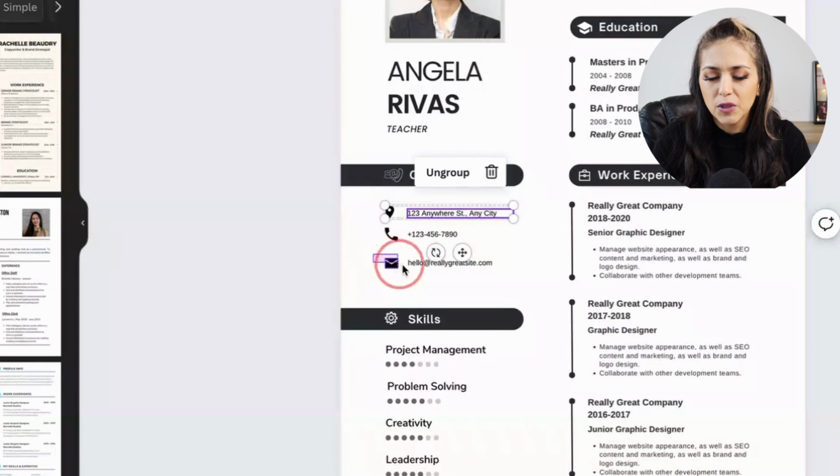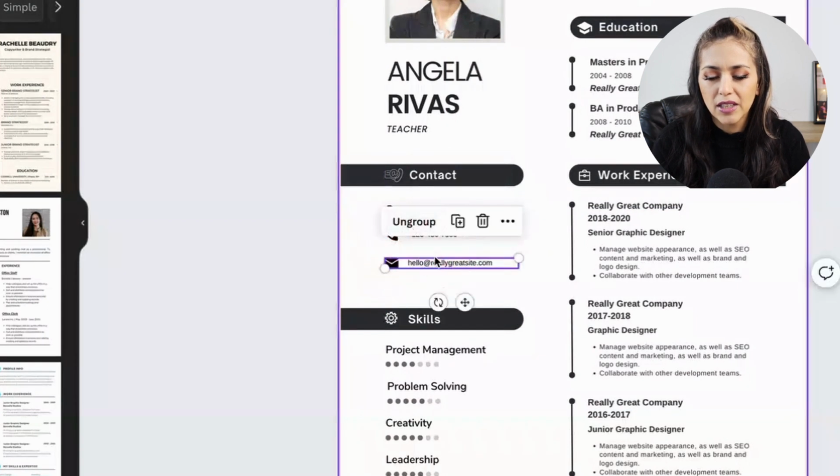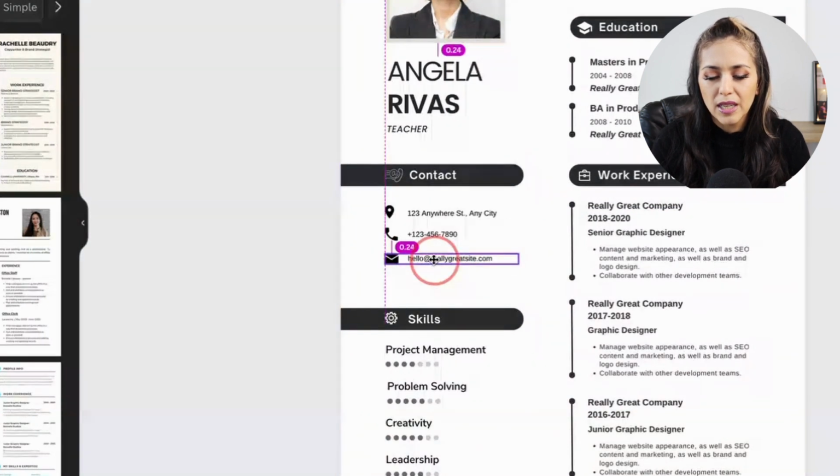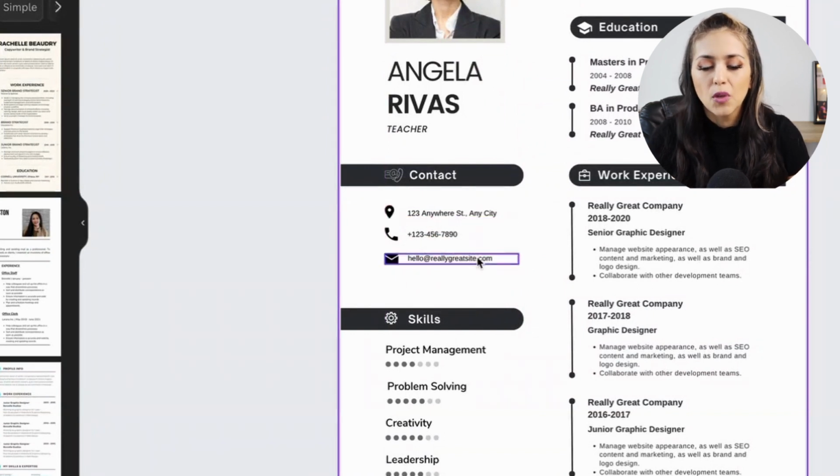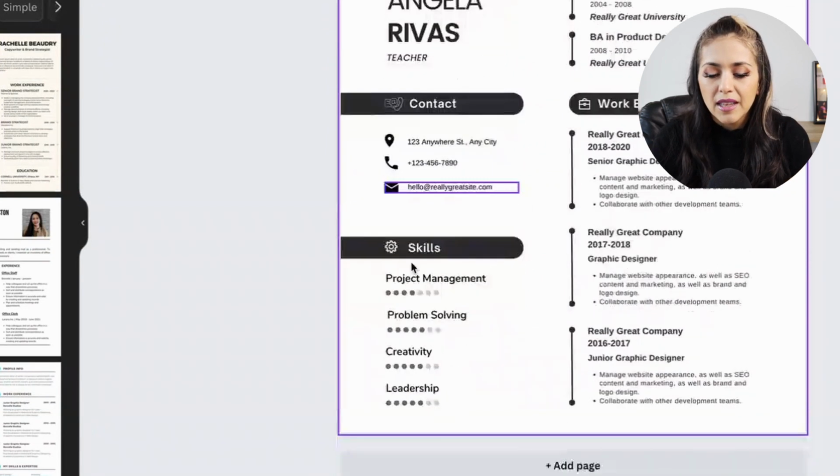It also gives you guidelines, if you notice. So if I highlight this and group this and then move it up, it will show you, oh yeah, this is how far left you should go. Maybe this is the distance between this icon and the one above it, just so it seems more uniform. So that is your contact information.